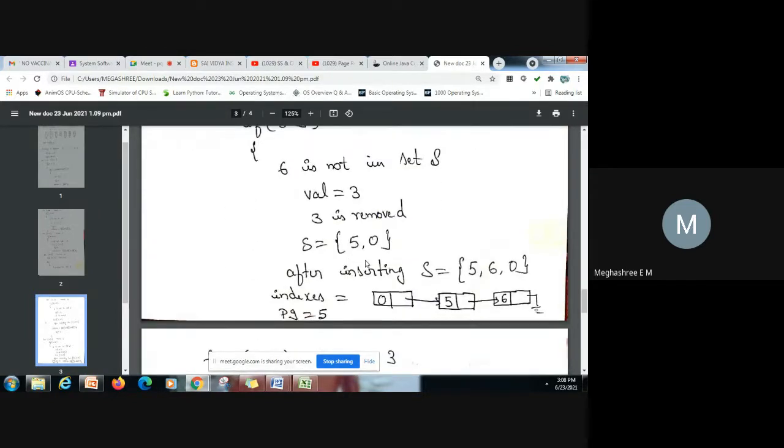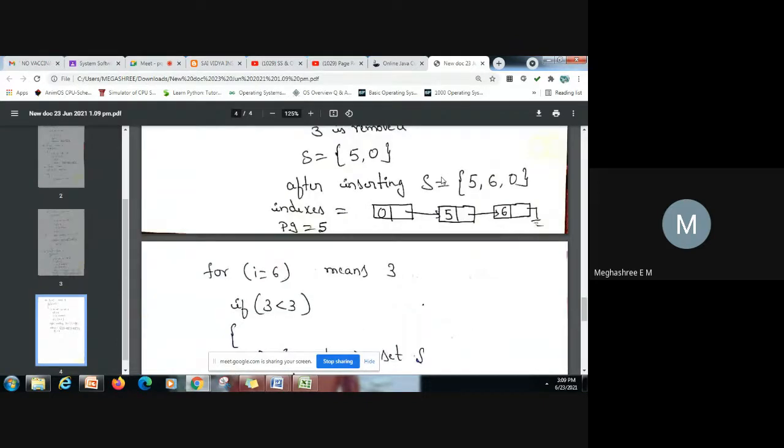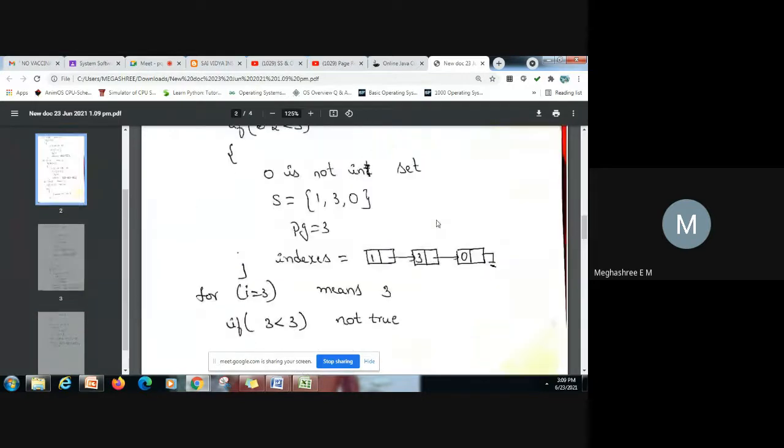Once you removed it, you have to add the new page to the set. That's why 6 is added into the set. And again the same page needs to be pushed into the queue as well. So 6 is inserted here. Since you added a new page, I mean you performed a page replacement, obviously there is a page fault, so you are incrementing it to 5. Next, increment the i value, i is equal to 6.